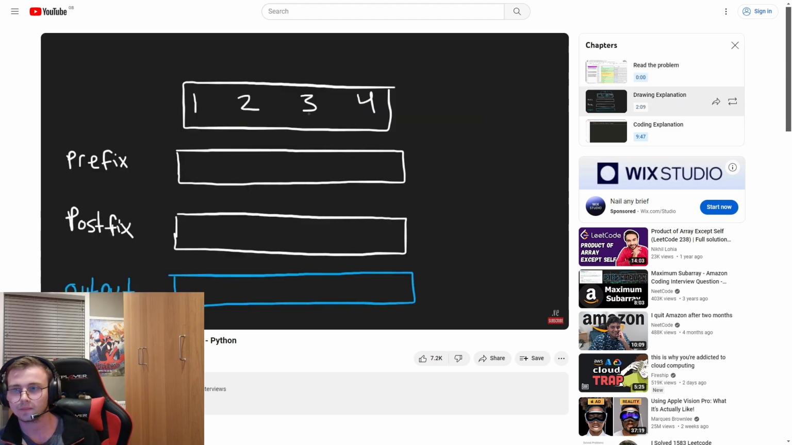So if we wanted the product of every value in here except the 3, one way we can break it down is basically get the product of every value before 3 in the input array and get the product of every value after 3 in the array, and then multiply these two values together, and then that's going to give us the value that we would want to put in this position in our result.